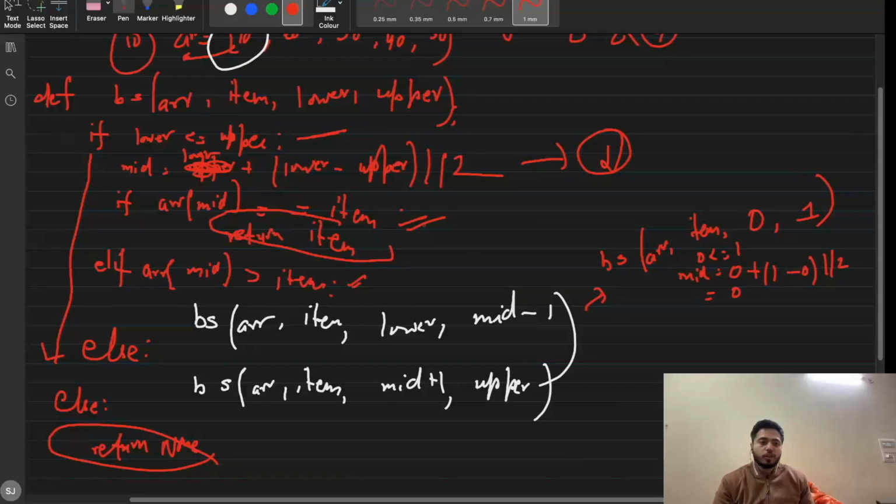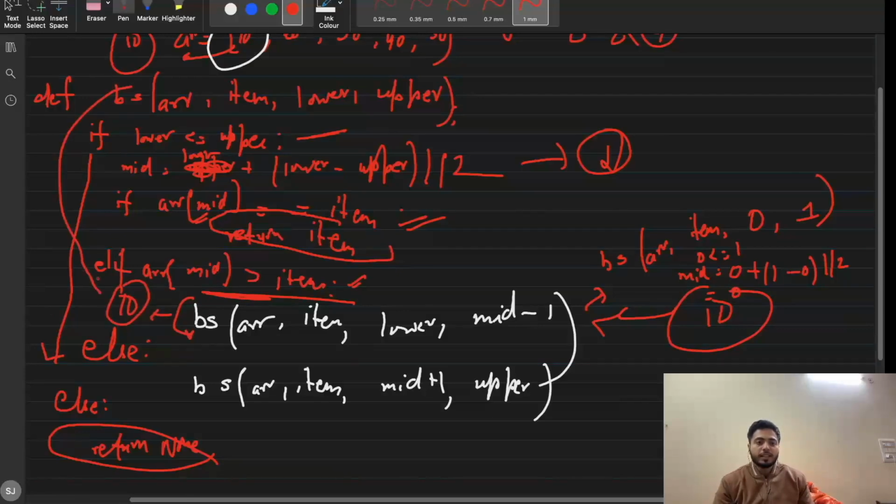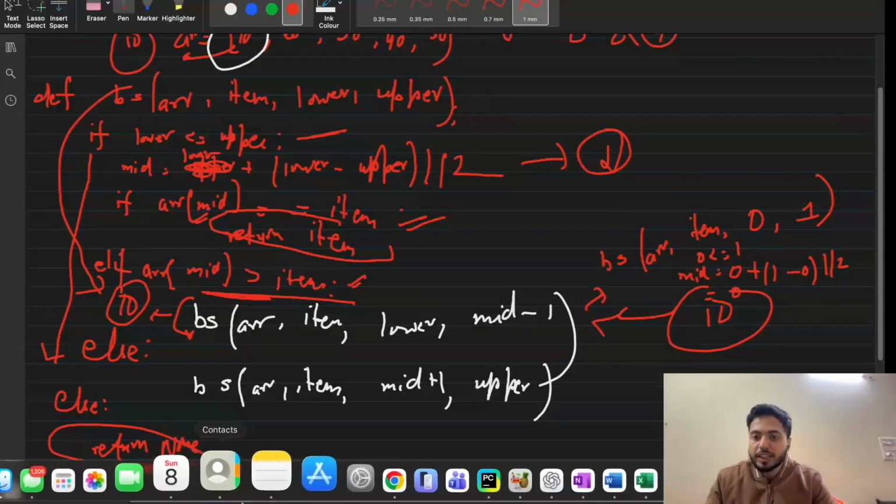Mid will be 0. Then if array of mid, that is array of 0 is equal to 10. Yes. So it will give me 10. So here 10 will come, and this binary search will return 10, and this will return 10 to the main program. This is how recursion works, and we have seen the backtracking.